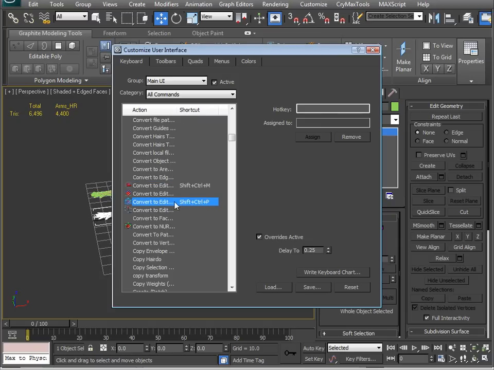So all you've got to do is say Control Shift P, come over here, highlight the hotkey window, hold Control, and you see I hold Control, then I hold Shift at the same time, and I hit P. You can see it's convert to editable poly. It'll tell you what it's already assigned to. You can say remove assign. You don't need to save it unless you really want to.